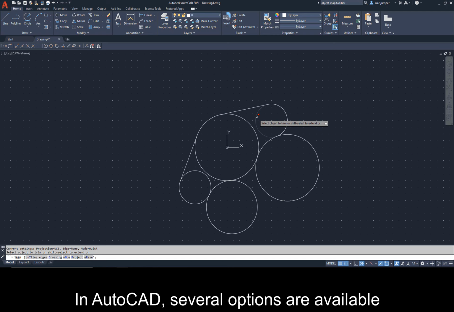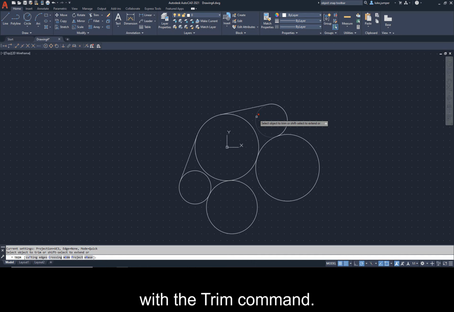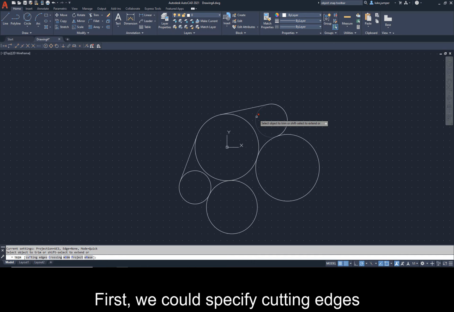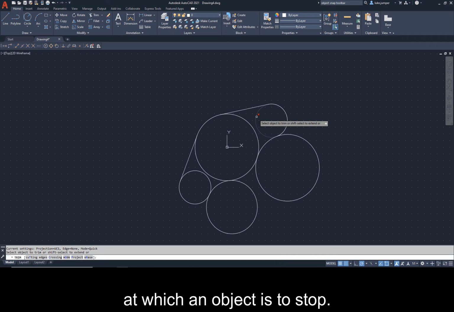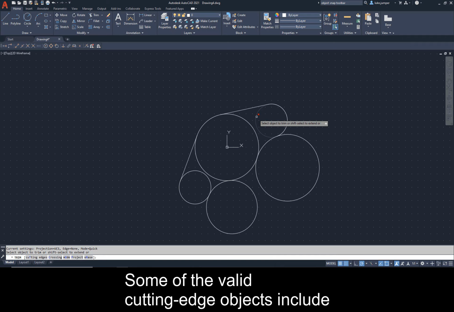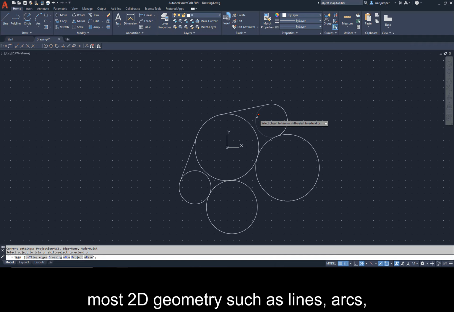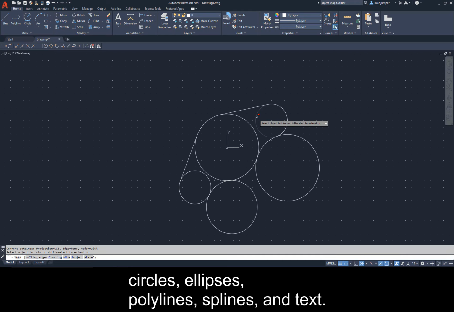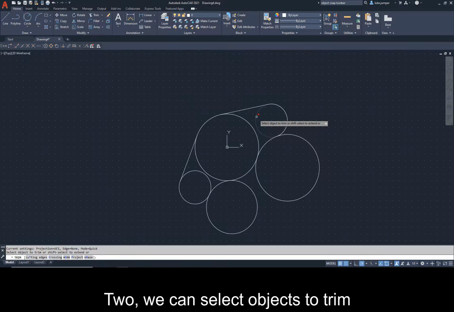In AutoCAD, several options are available with the trim command. First, we could specify cutting edges at which an object is to stop. Some of the valid cutting edge objects include most 2D geometry such as lines, arcs, circles, ellipses, polylines, splines, and text. Second, we can select objects to trim by defining a 2-point rectangle. Or third, we can erase an entire object while in the trim command.